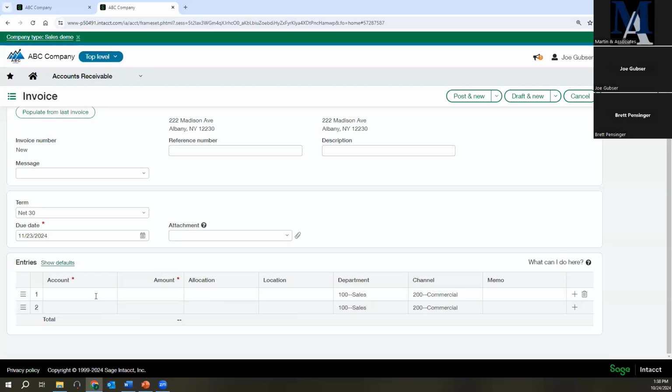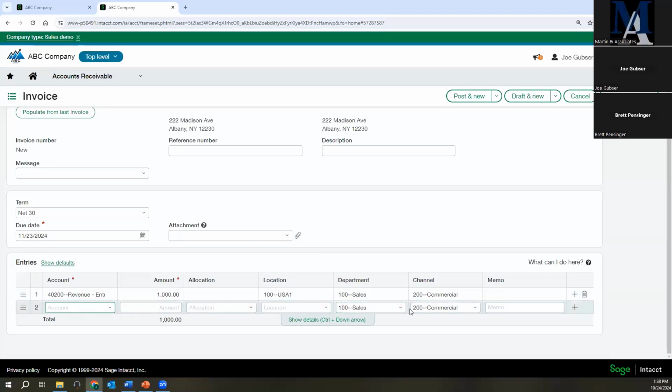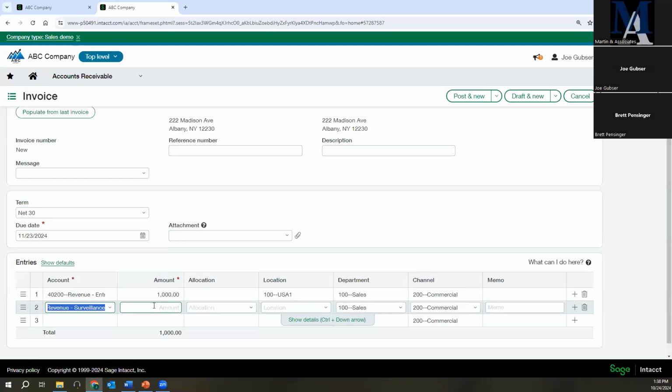So I'm going to pick the 420, the revenue account, for $1,000. Okay, and I want to say that that's going to location 100 USA, and I'll leave this one at what it defaulted to, and I'll go down to a second line. Again, it defaulted, and I'm going to pick revenue surveillance. Okay, and this one's going to be for $1,000 as well. And I'm going to make this one be for New York.